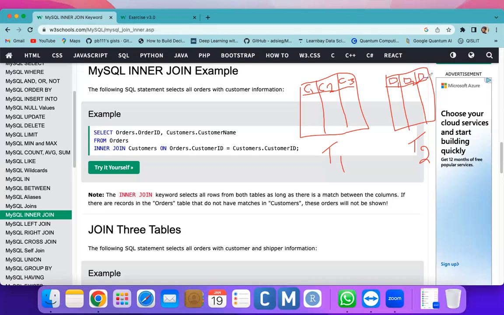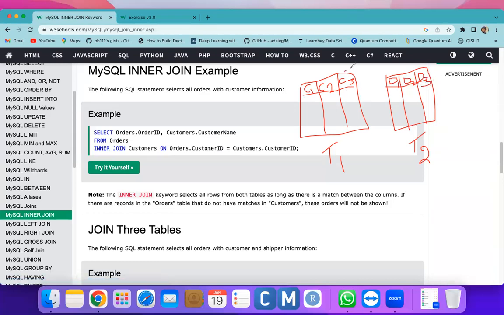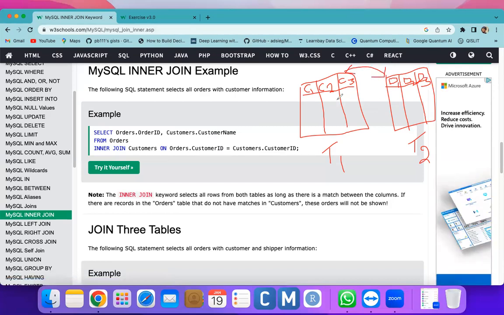Okay, see, I want to join these two tables. Joining means I want to access some records, combining these two tables. That is exactly joining.